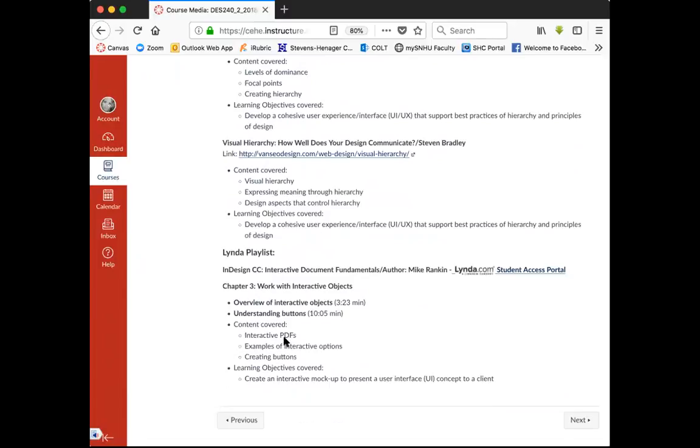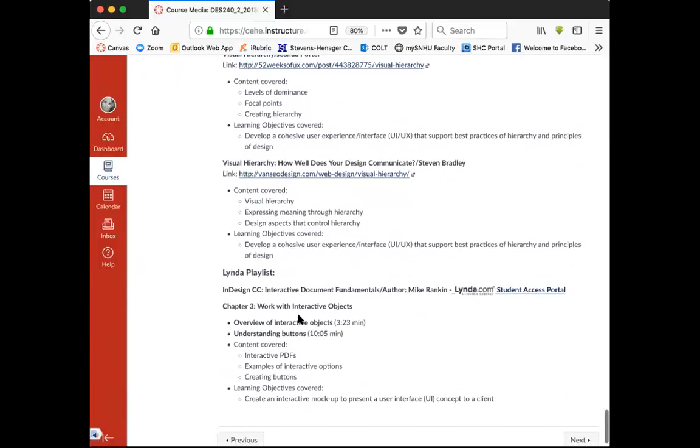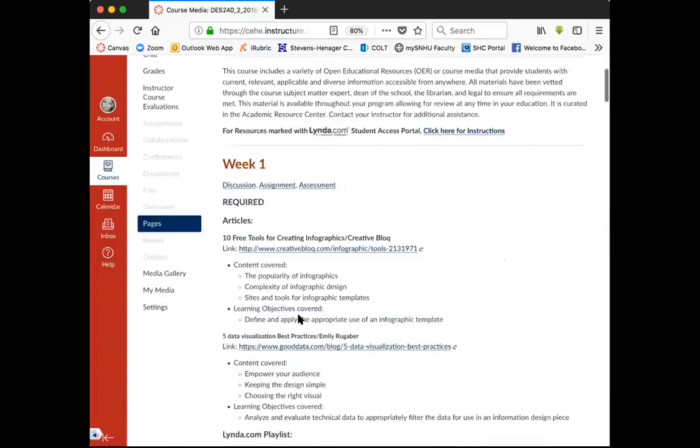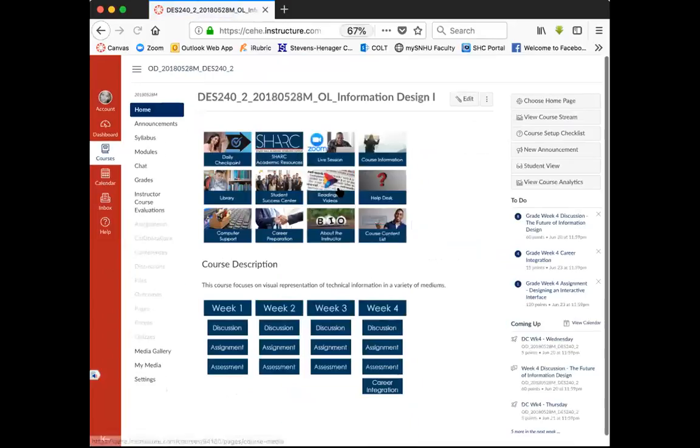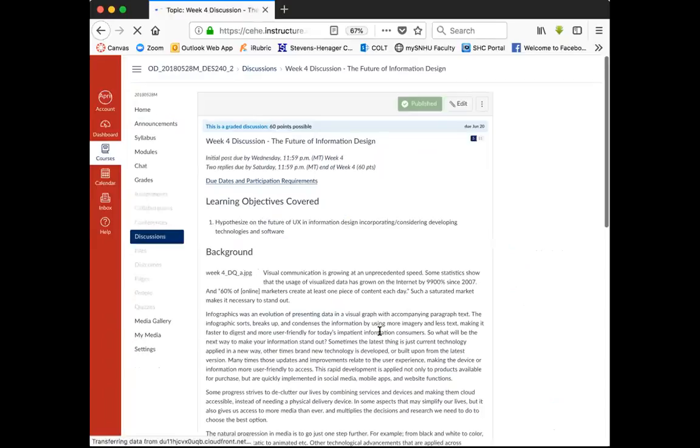And this is basically for your final project for assessment 4, sorry. And it's talking about the interactive objects and understanding buttons in InDesign. Definitely check that out. It's very nice supplements to go along with the class. It really does help support a lot of what you're doing in your projects and your discussion as well.